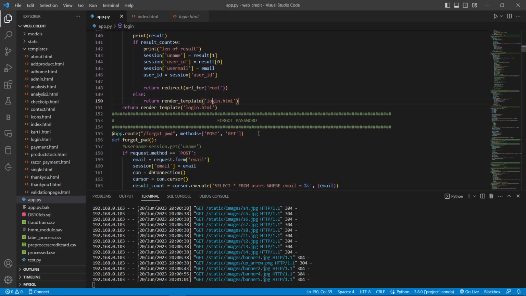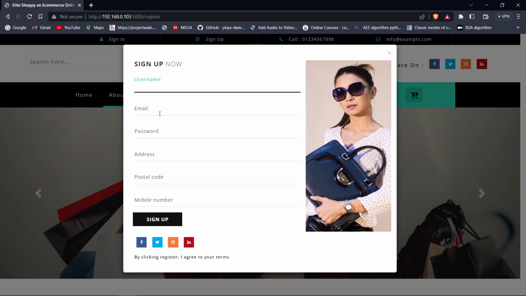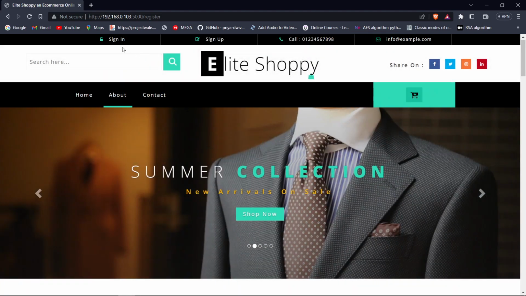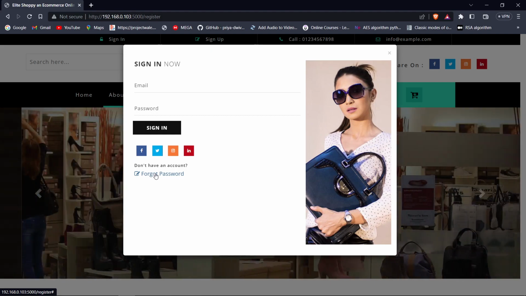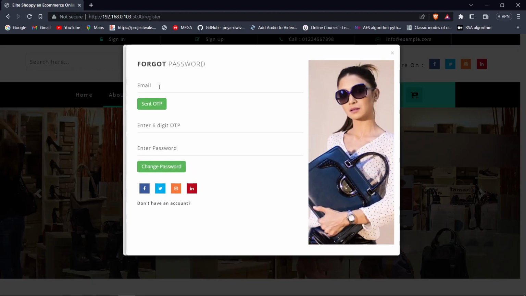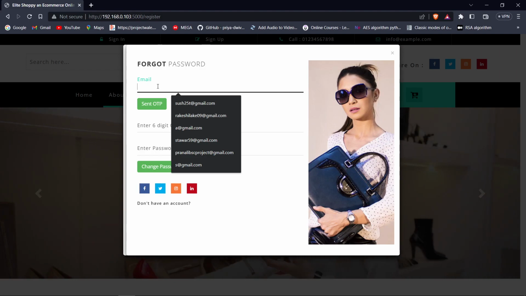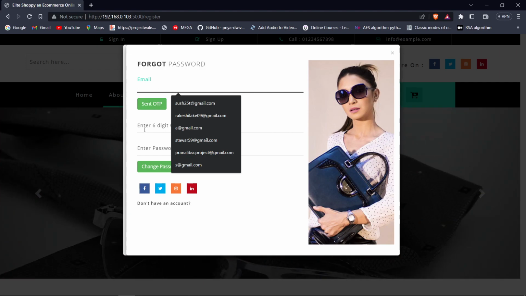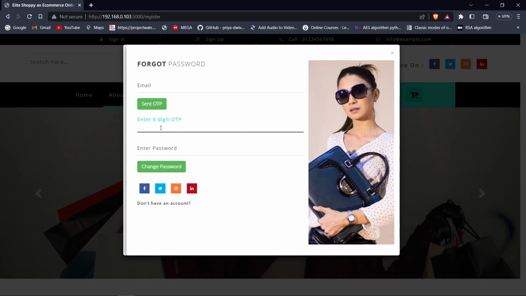After that we have another function for forget password. What you have to do is open this, click on sign in. Then here you have one option, that is forget password. Just click on this, and here you have to enter your email id, your original email id, so that you can receive one mail. After receiving the mail you have to enter some digits, that OTP, and whatever password you want to set, you have to enter.